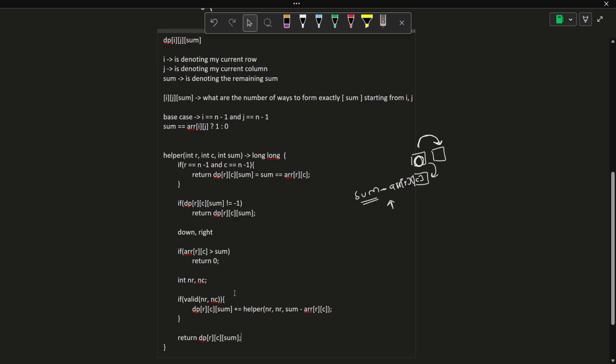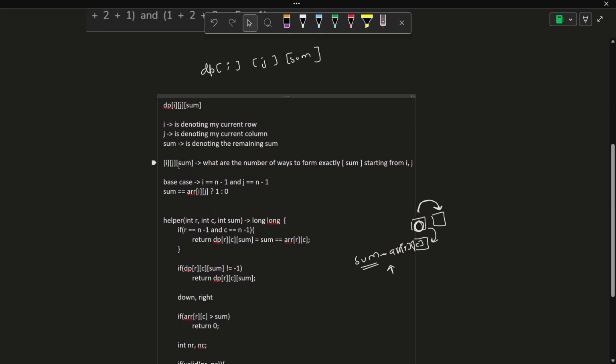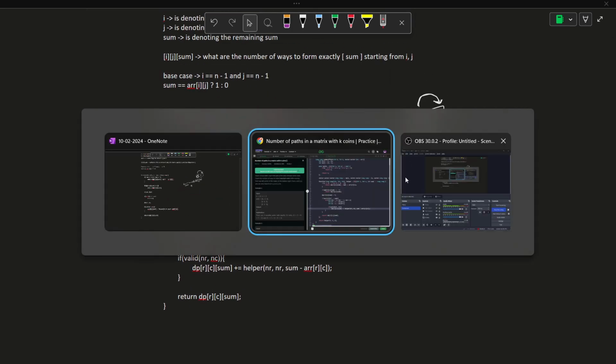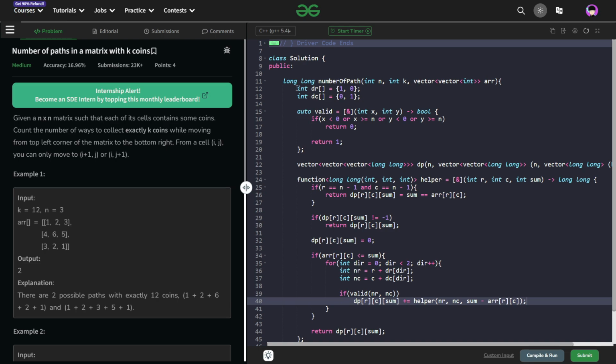The only important dp state you need to remember is, what is dp of ij sum denoting? It is denoting the total number of ways to form exactly this particular sum starting from I and j, right? So let me show you the code. Now first of all, I have defined this directions array, that is dr and dc, which is 1 0 and 0 1.